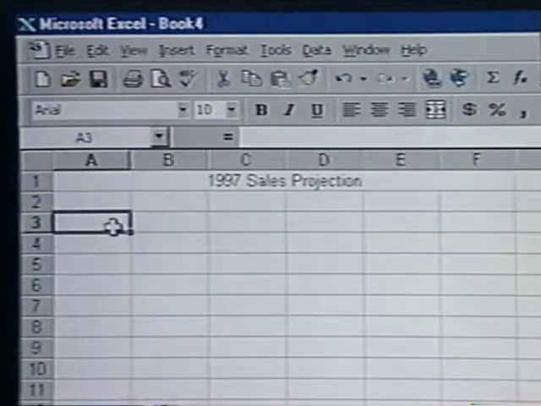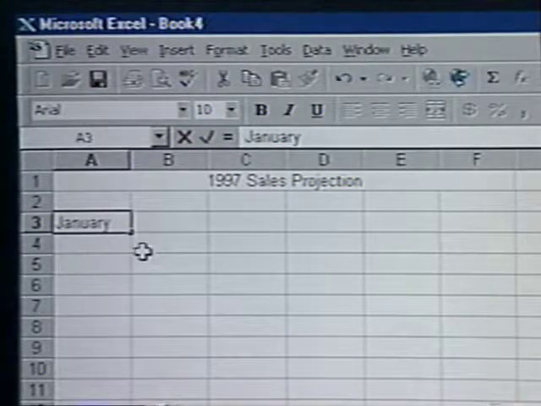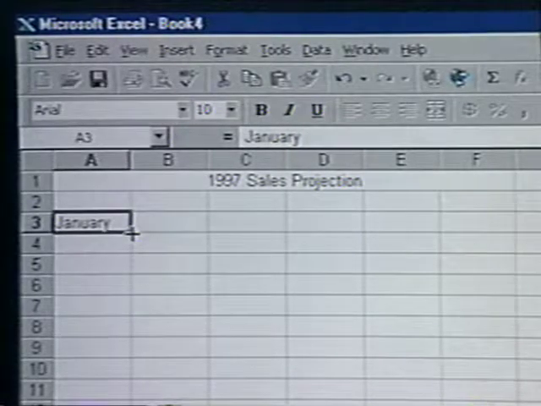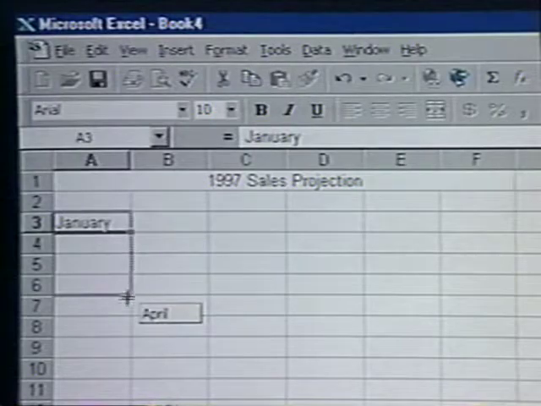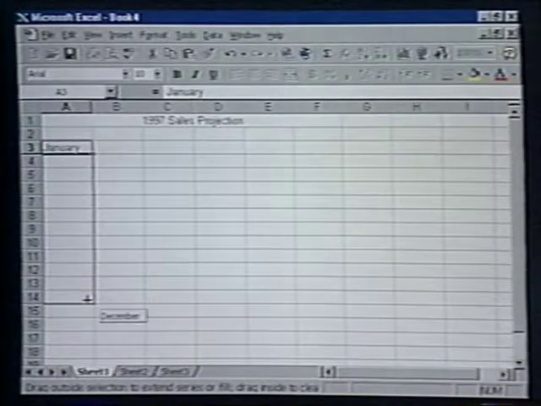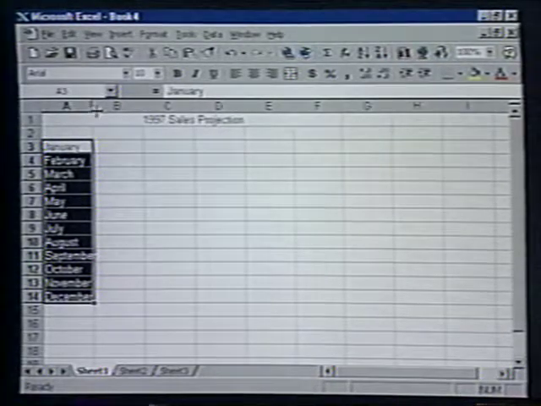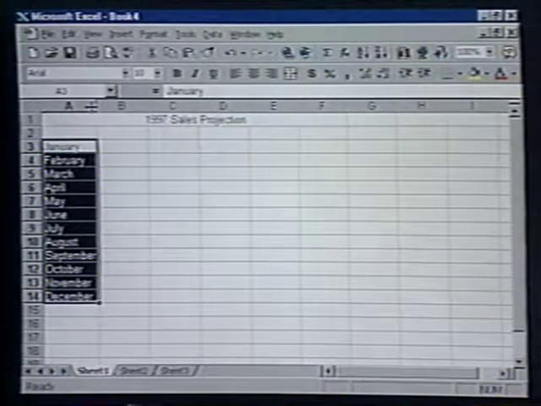Type January in cell A3 and don't press Enter. Place the mouse on the fill handle. It's the little black handle in the lower right corner of the active cell. We'll click and hold down the mouse button as we drag to cell A14. When we reach cell A14, we'll release the mouse button. Let's double-click column A's heading border to auto-fit the column.